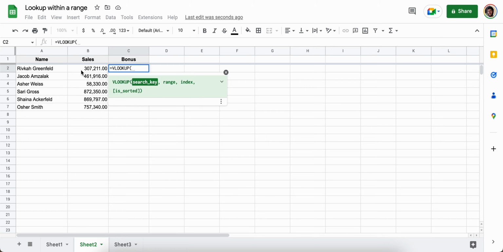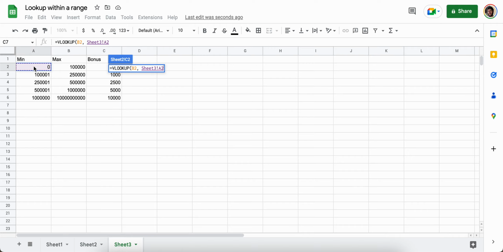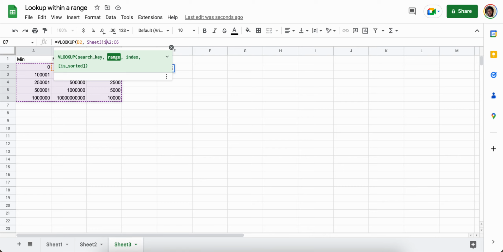Our search key is the sales, and we'll leave that unlocked because we're going to drag this down. The range is our table, excluding the header column. These references we're going to lock because we want these to stay. The index is going to be column 3. That's what we're going to be returning, is the bonus.